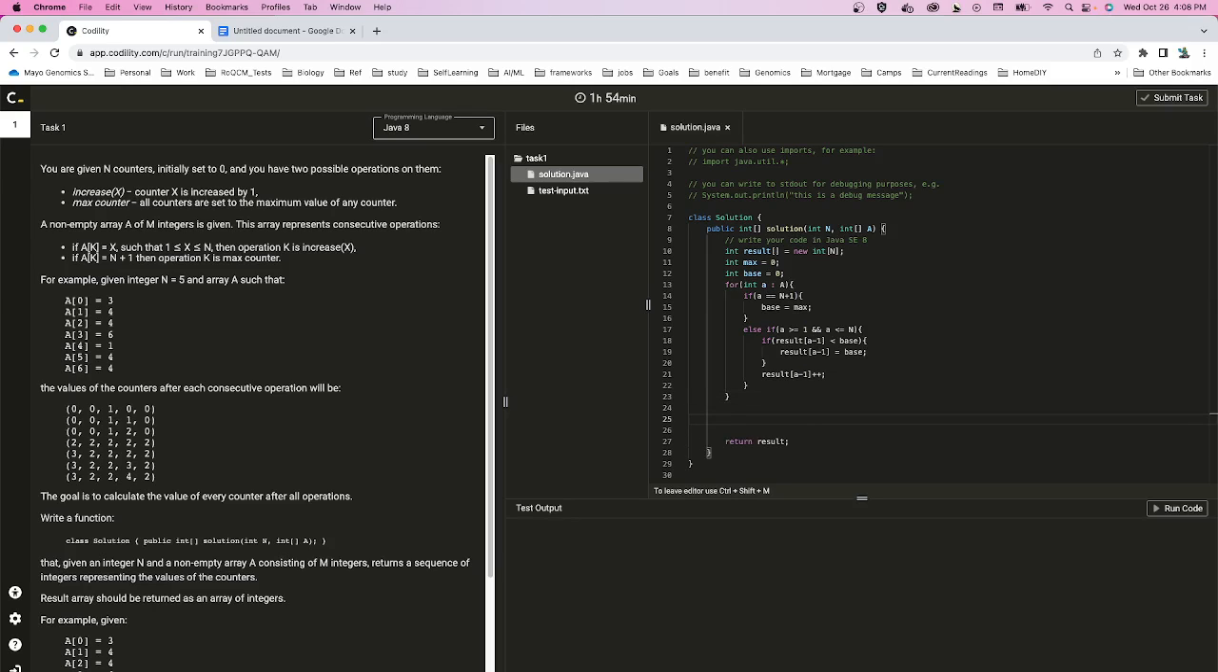And after that, we will have to go over all the results. Oh, we still have to track the maximum. So max would equal the max of max and result at A minus 1.